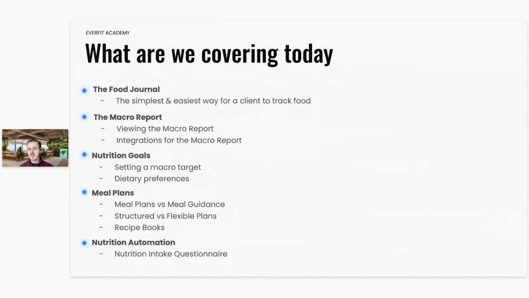From a tooling standpoint, we'll look at the food journal, which is essentially the simplest and easiest way for a client to track their food on Everfit. We'll look at the macro report, so we'll go through viewing the report, and we'll look at using third-party apps to integrate that data into the macro report. We'll talk about nutrition goals and how you can set a macro target, as well as different dietary preferences within Everfit. Then we'll take a look at some meal plans.